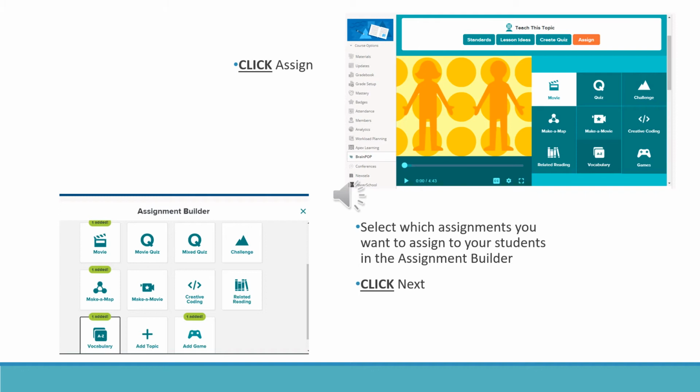As you see, I've selected a movie, make a map, vocabulary, and I've added a game. And once you click on each thing, it's basically going to give you different choices for each thing. Kind of like when I added a game, it said, what kind of game would you like? And obviously I want a nutrition game, so I made sure I typed in nutrition and selected it that way. So just make sure that you are targeting exactly what you want to be assigning and instructing to your students.